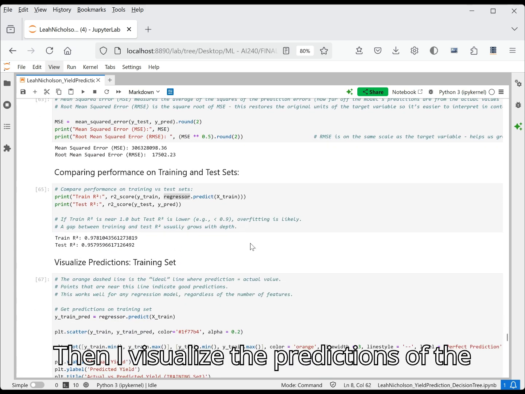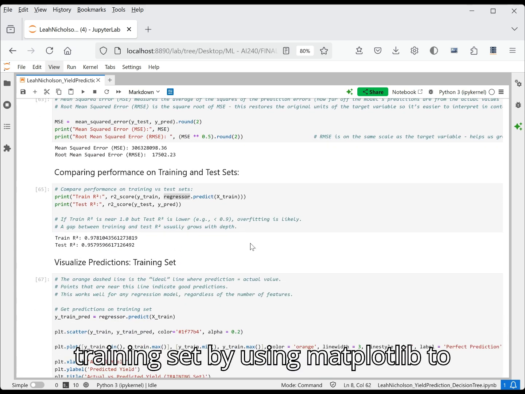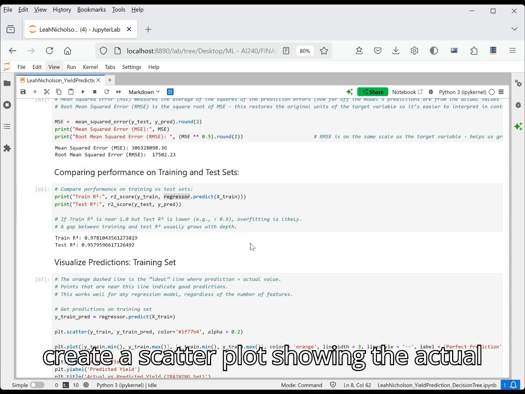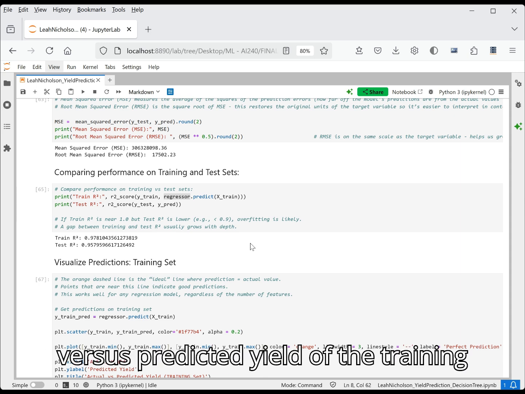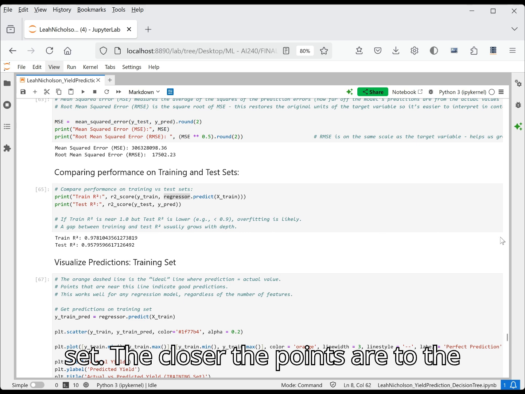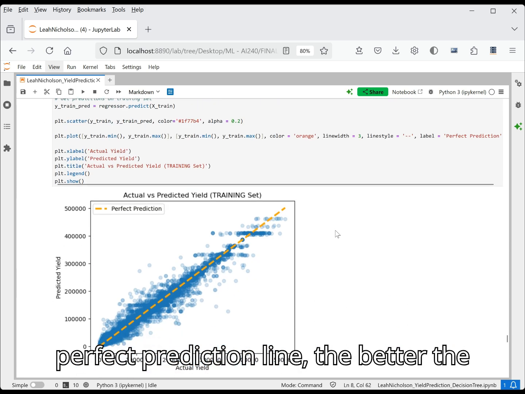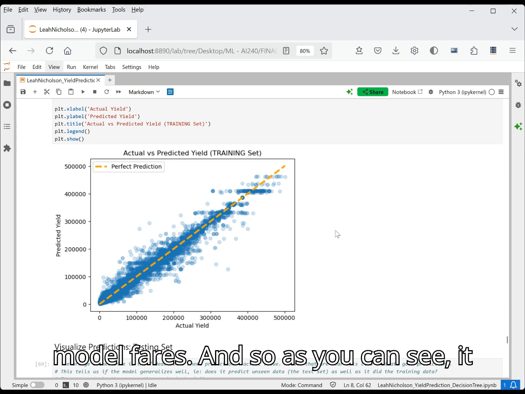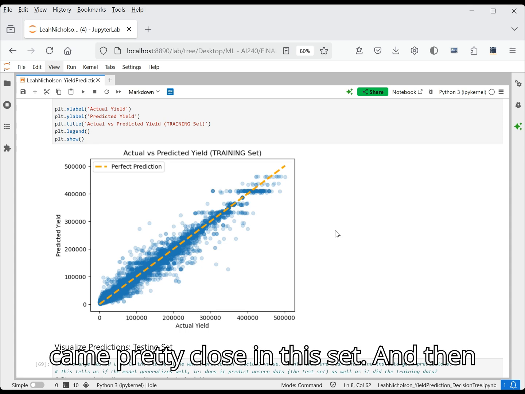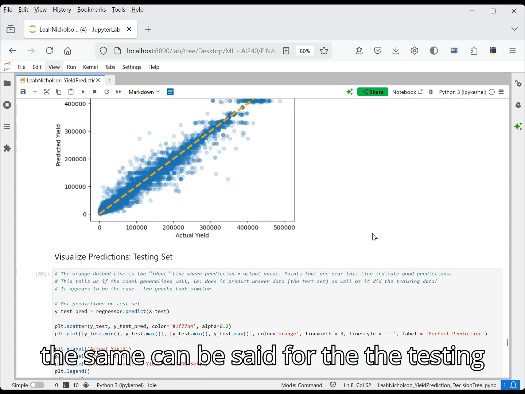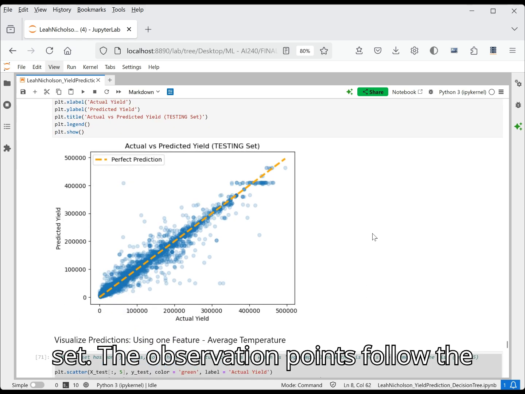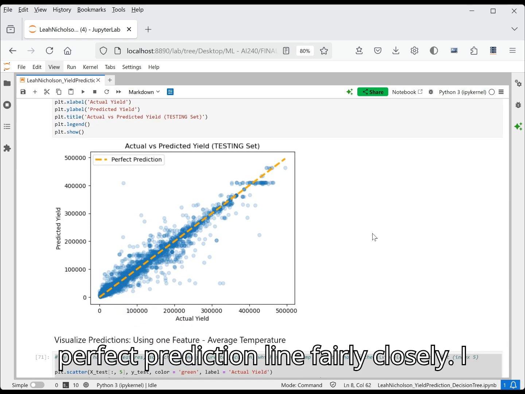Then I visualized the predictions of the training set by using Matplotlib to create a scatter plot showing the actual versus predicted yield of the training set. The closer the points are to the perfect prediction line, the better the model fares. And so as you can see, it came pretty close in this set, and then the same can be said for the testing set. The observation points follow the perfect prediction line fairly closely.